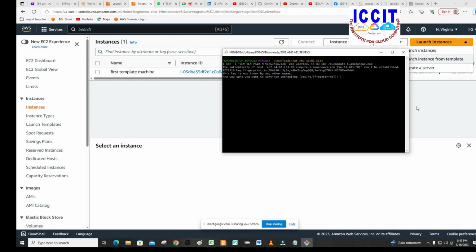So who has any question with respect to creation of templates? That is our machine that we have created using templates. Any question with creating machines using templates? You unmute and then you talk.